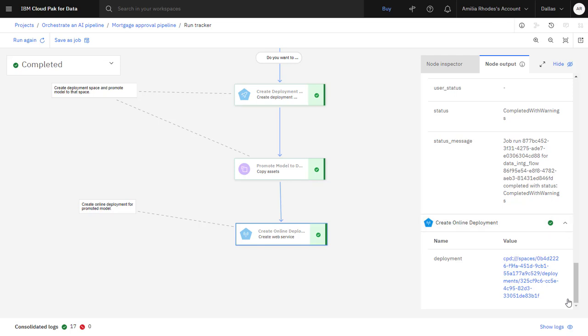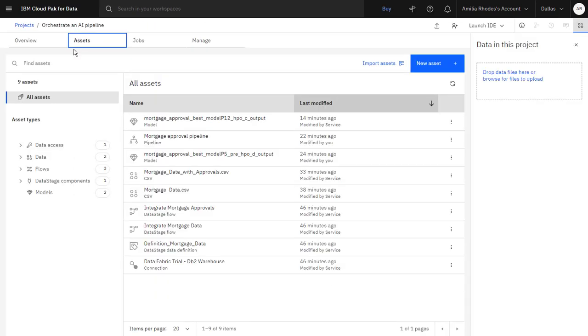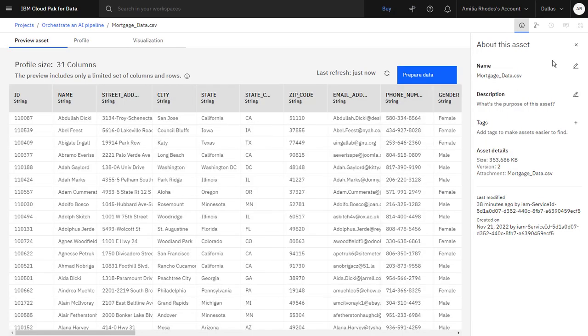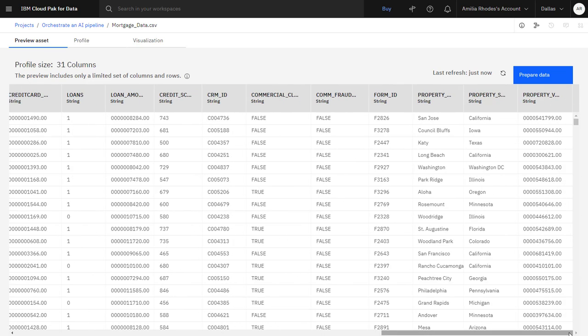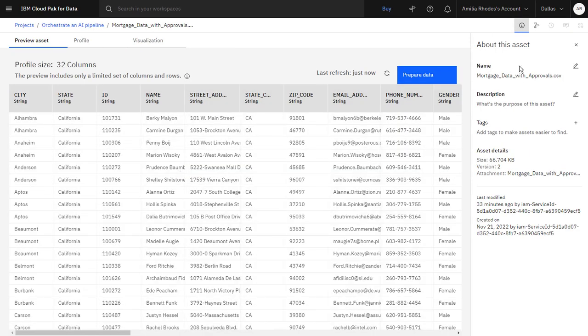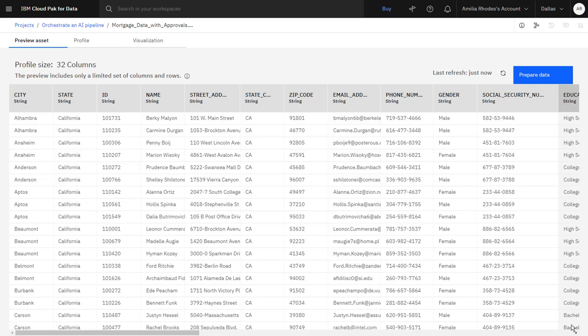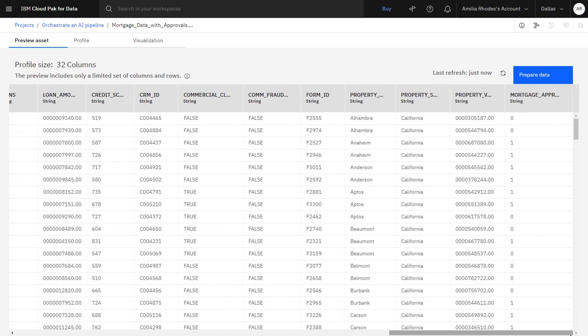The pipeline created several assets. Return to the project's Assets tab. The first DataStage flow created the mortgage data CSV file. The second DataStage flow joined the mortgage data CSV file with two other assets to create the mortgage data with approvals CSV file.